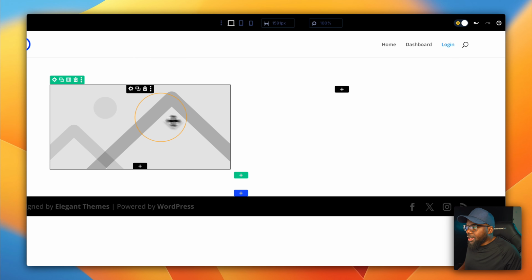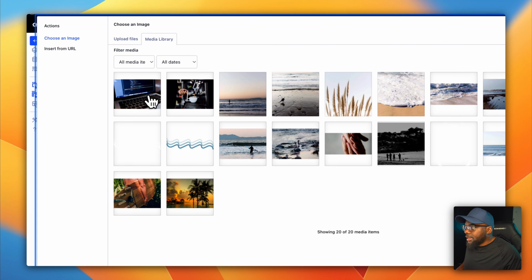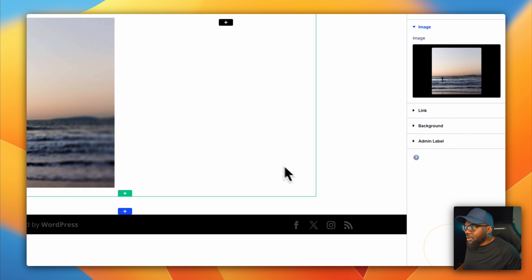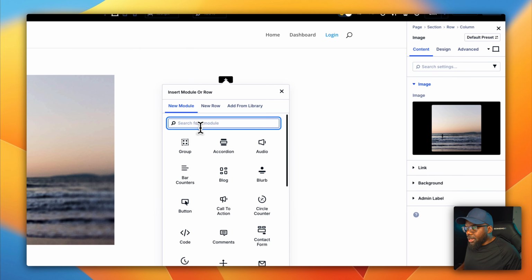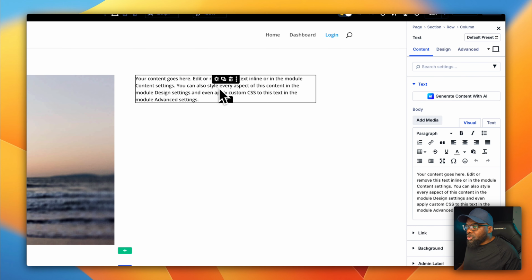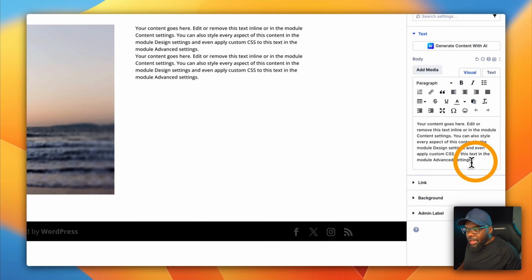And the image I can add here is, in your case, you can add whatever image you want. So let's go with that, or even that. It doesn't really matter. And then over here is where we add our form. So we're going to add a text module. We're going to duplicate this twice. And then on the second one, I'm going to click in here and add our shortcode.